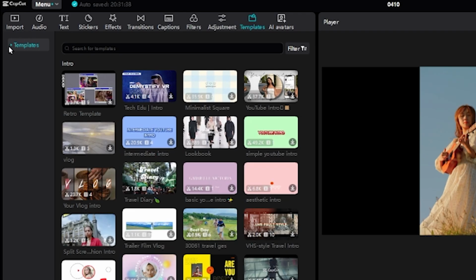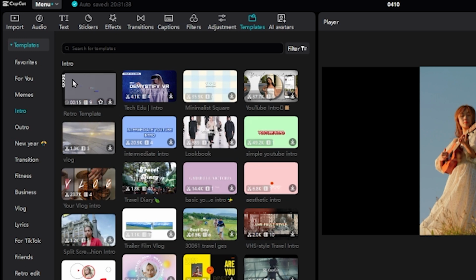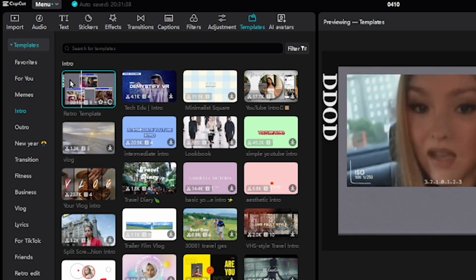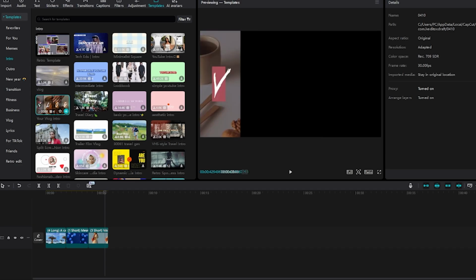Now you want to click the bottom icon or the drop down arrow underneath templates and click the 5th option, which says intro. Now as you can see, we have a bunch of different intros here, and if you click on a video clip, you can even highlight or preview the video clip. Now let's say you're happy or satisfied with an introduction or an intro in CapCut PC.